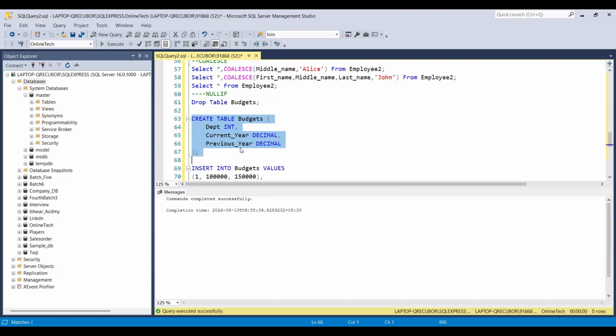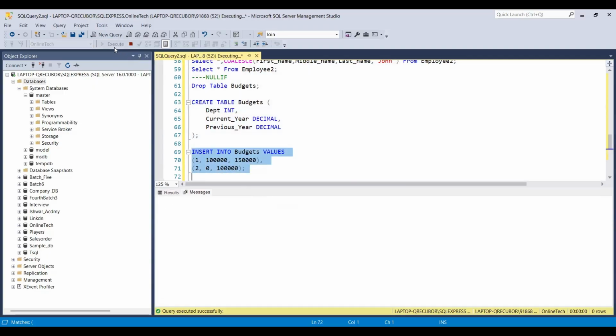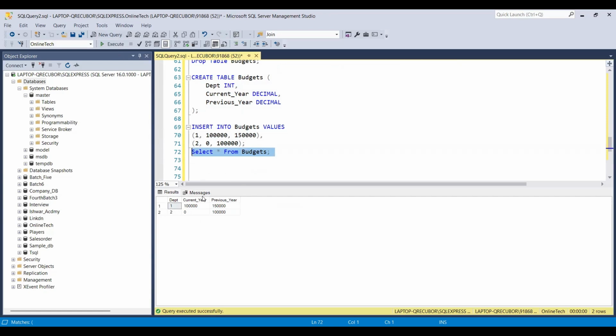Here, department, current year, previous year's values, columns, which I'm going to take. So let me insert the records as well. Okay. So if you wanted to retrieve the records, we have to use select star from, what is the table name? Budgets table, right? Let me use the budgets table and execute it. Now, as you can see here, department, current year, previous year.